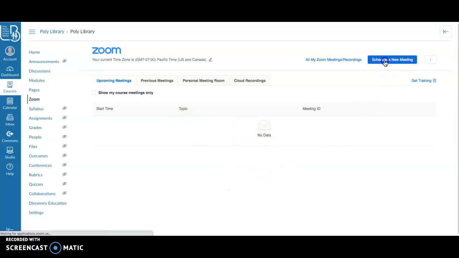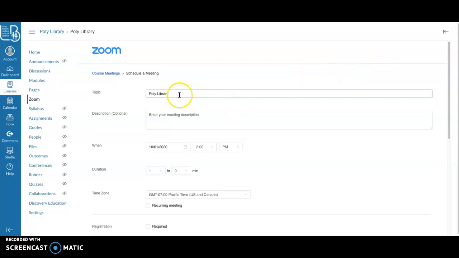I am going to be scheduling a new meeting. So let's pretend I'm doing period one. So I'll say Poly Library period one. And I'm going to want to make an accurate time. So I'm going to schedule that for 7:50 a.m.